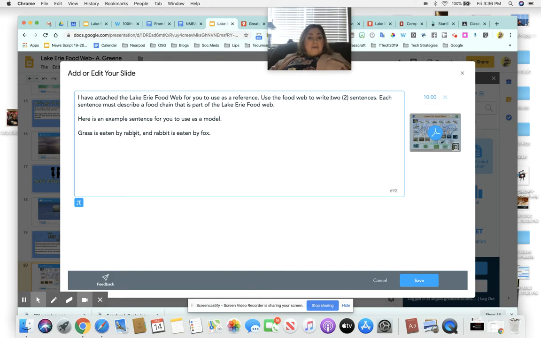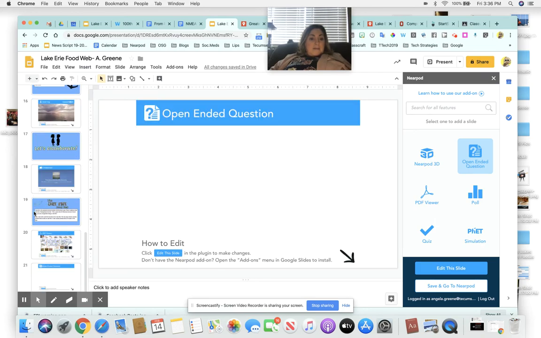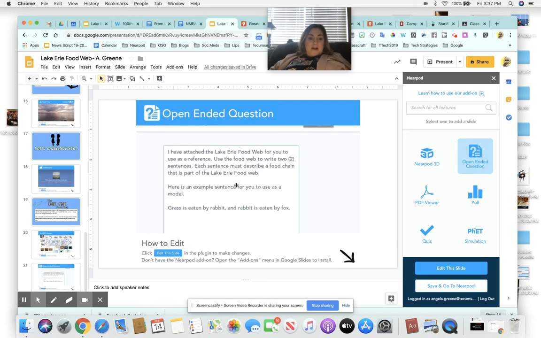Grass is eaten by rabbit, and that's totally not in the Lake Erie Food Web, obviously. And rabbit is eaten by fox. So I'm going to save that open-ended question to my Nearpod, and that's going to load right at the bottom. And once it completely renders, I'll be able to see a little sneak peek of that. Here it comes right there. All right, so I've added an open-ended question.